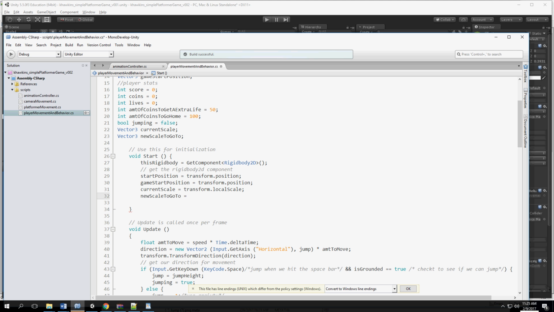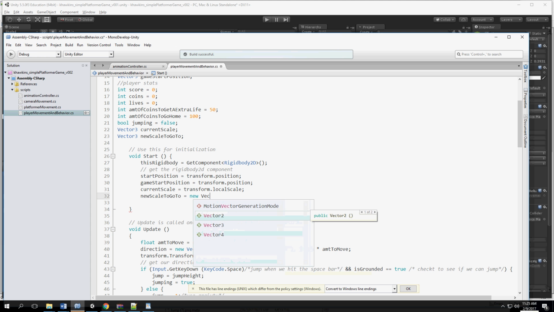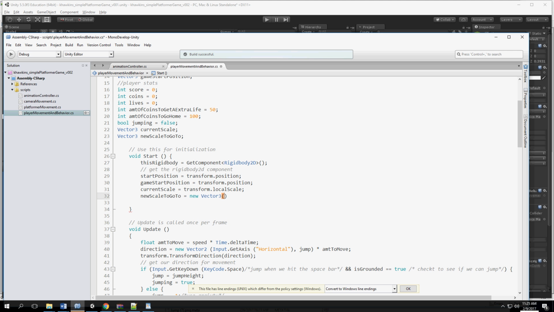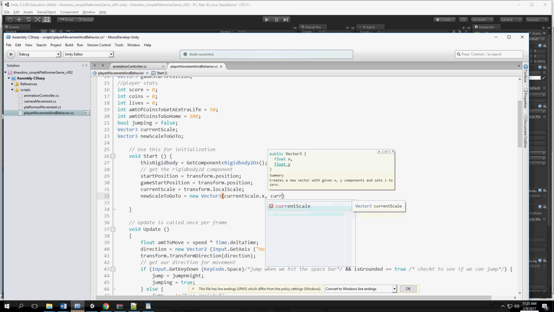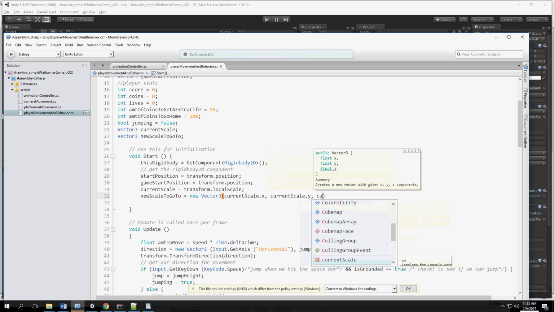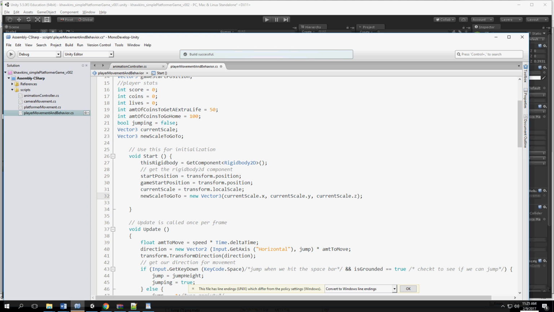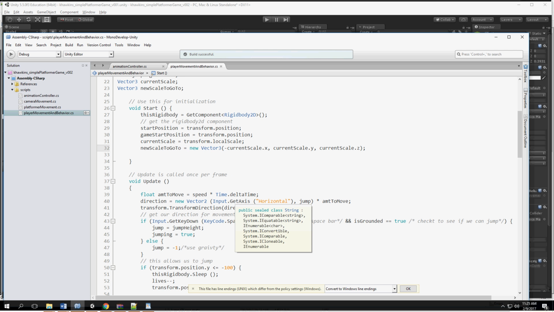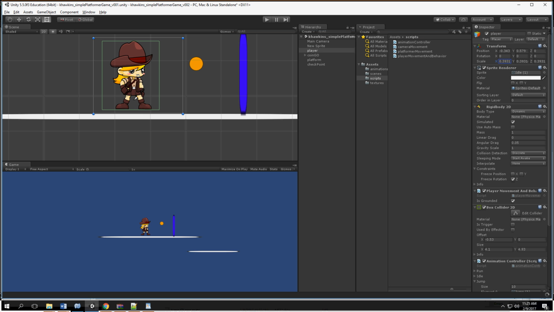Alright. And new scale to go to is going to be equal to a new vector 3, and we're going to use our current scale. Now X, current scale dot Y, current scale dot Z, and we're going to turn current scale X to, I mean to negative. And we're going to build it. Because even though this is a 2D object, we have 3 parameters for our scale. So that's why I want to use it.